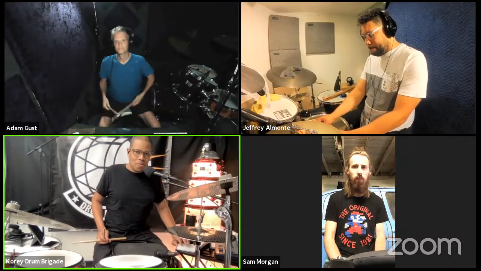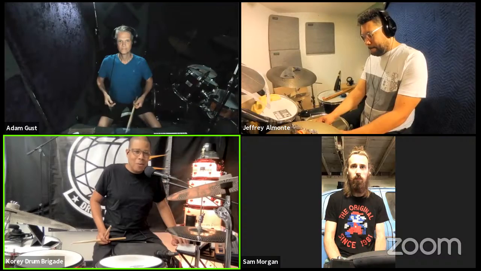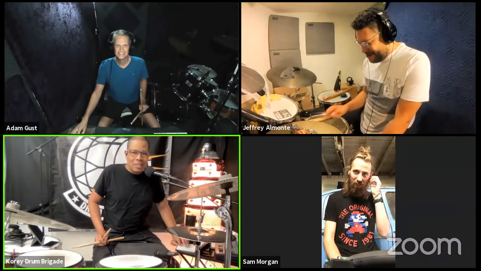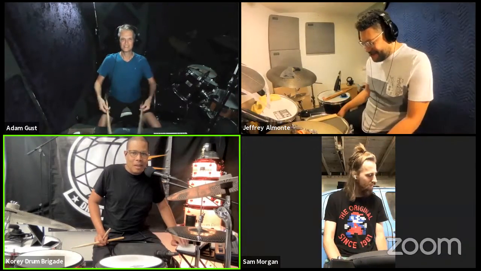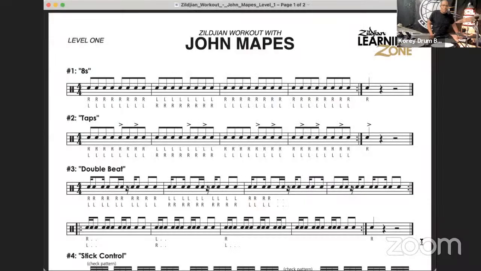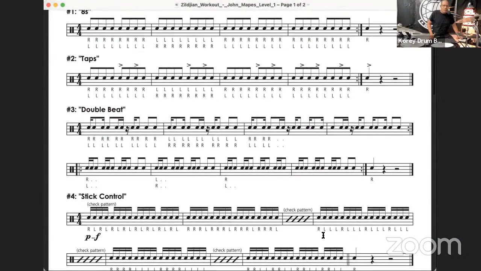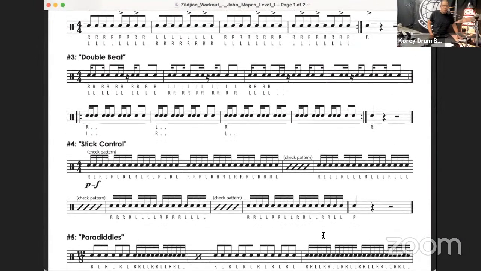Speaking of, so that being said, let's jump on the Zildjian warm up. So I have the Zildjian warm up. I always go back to these John Mapes warm ups. I love them. Let's do the double beat here, and then we'll do the double beat on this one, and then we'll do the double beat on level 2.